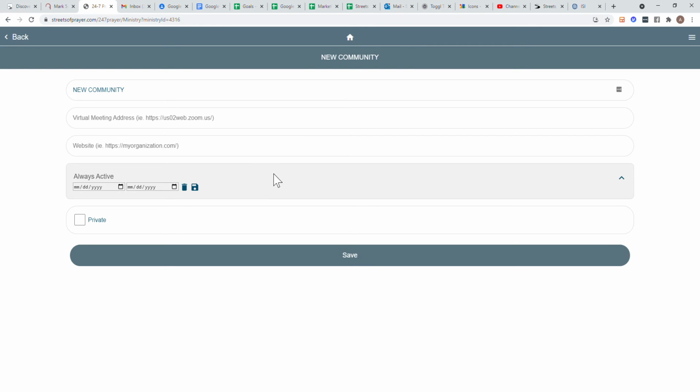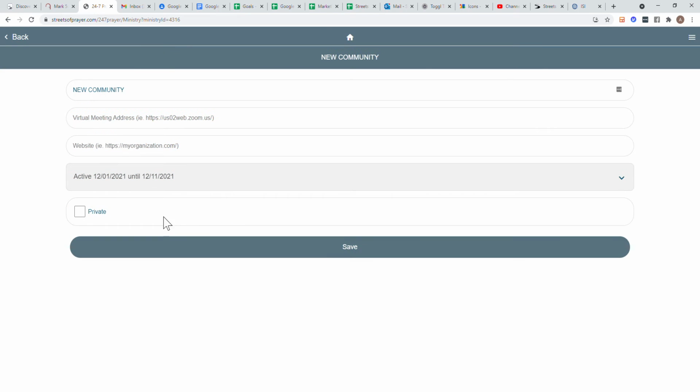Here's where you specify how long the room, or this prayer community, is going to be active. So if it was going to be active from December 1st to December 11th, we would just do that. Click Save. What's going on? There we go. I don't know why it took a while.